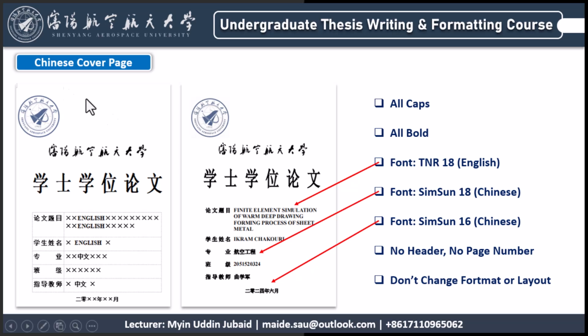So this is the first page, which is the Chinese cover page. Now, if you see the template, it looks like this, and then after filling up the things, it should look like this. All the things are caps. Caps means all of them are capital, and then all of them are bold, and then the fonts are Times New Roman, Simsun. So make sure you have these fonts downloaded. Actually, most of the time they are downloaded. And one more thing you remember: no header, no page number. So you won't see any header or any footer or any page number here. And the page number and the header will start from the abstract page, the Chinese abstract page. So just keep them the same.